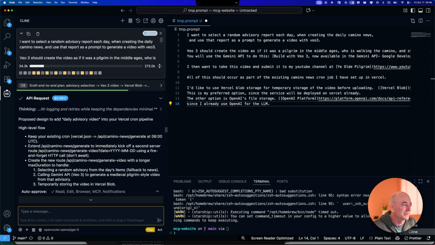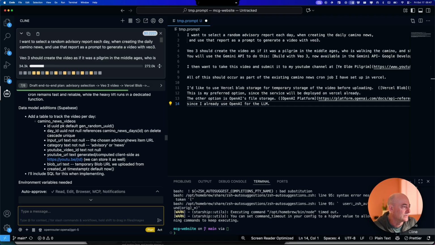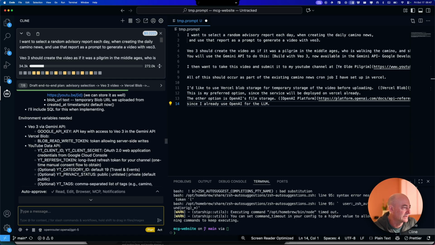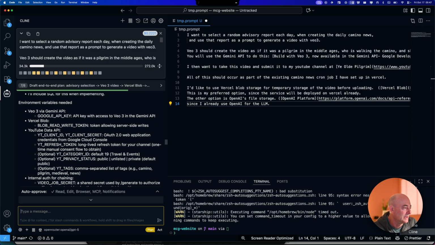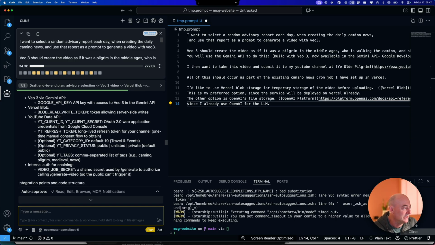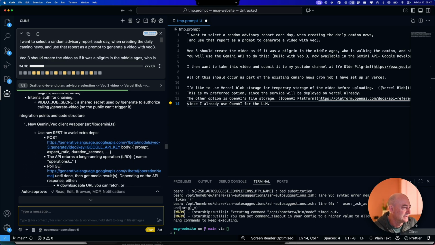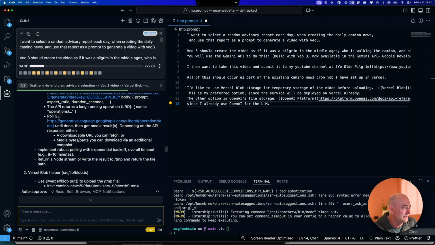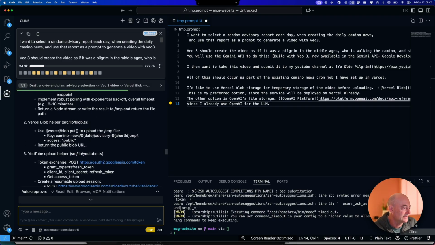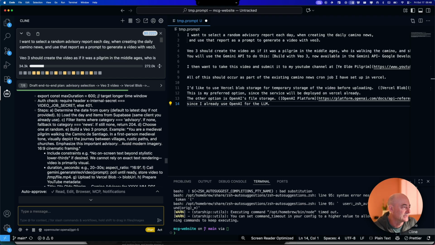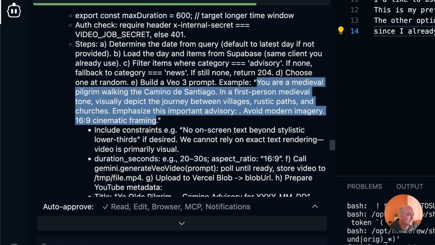All right, let's come back with a plan. Let's have a look at this plan. So what it's suggesting to do is create a table, Camino News videos, to keep track of it. That's great. Add a number of environment variables to support everything that is required. Yes, that looks good. Integration points: it's going to go to Veo to generate the video, Vercel Blob helper, YouTube upload helper. Yeah, this all looks great. Interesting. Here's what it's doing, starting to suggest the prompt. You're a medieval pilgrim. Yep.